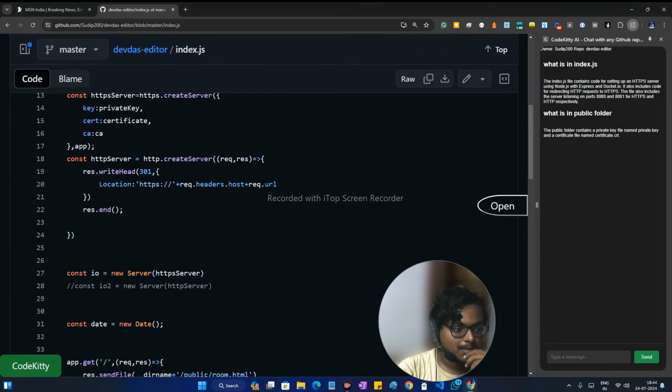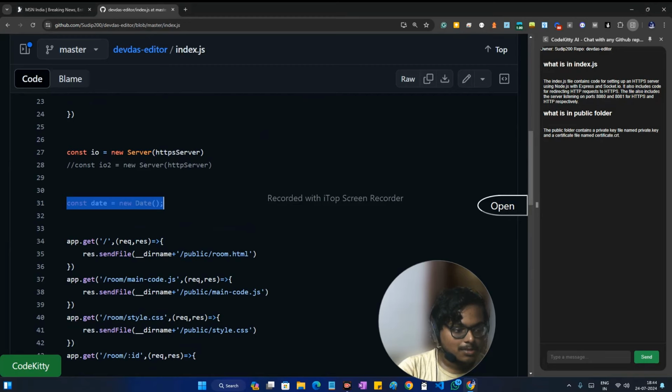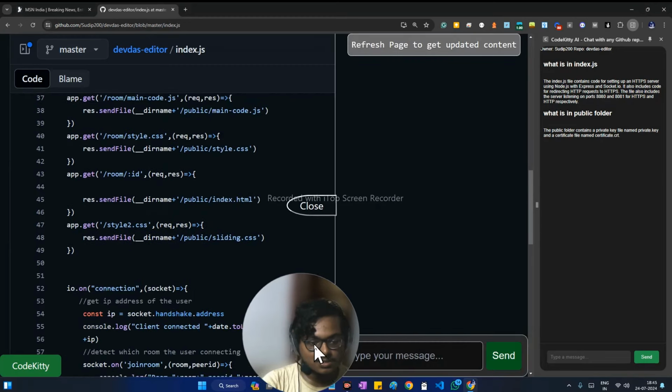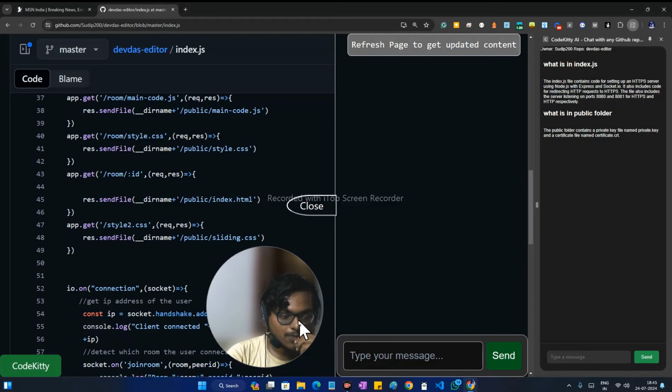I am opening the index file. I can copy and paste something and ask, whether from this or from this. This panel has the context of the current DOM, the current web page, and this one has the context of the whole repository using RAG. Okay, so this is my submission for the Gemini AI competition. Okay, thank you.